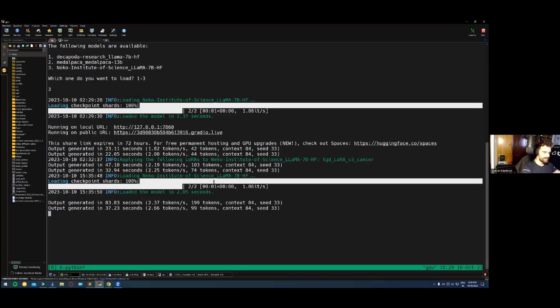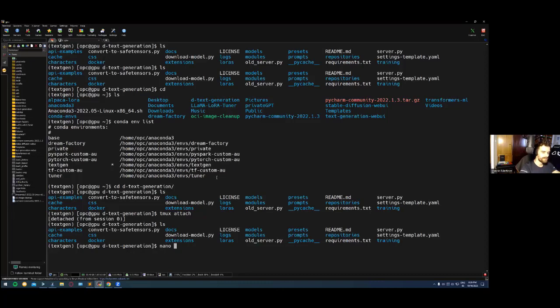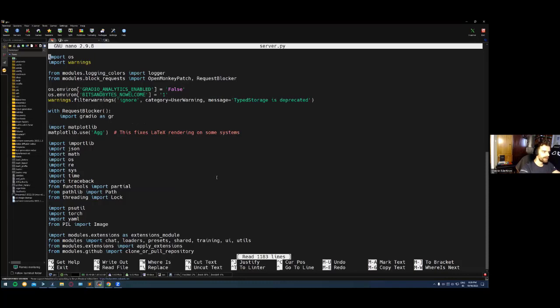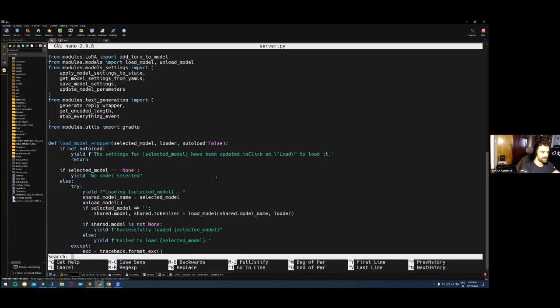And let me just show you that you have to do something in case you have just downloaded the repository, right? You want to run your server.py. Here I'm just going through the code, right? This is the actual code of the application. But there's one thing that you need to change.